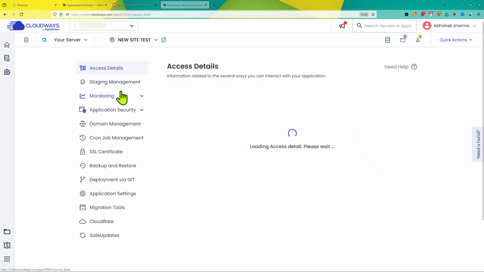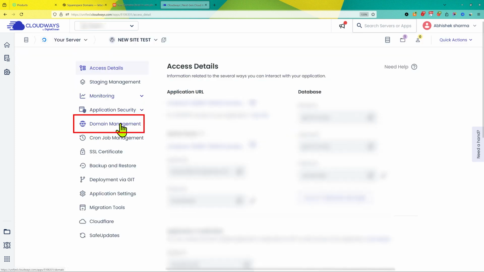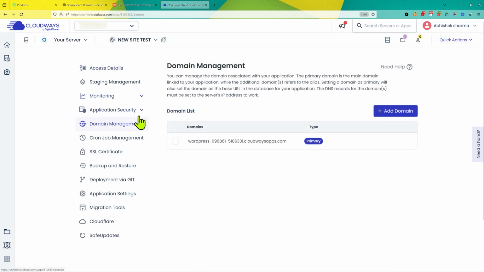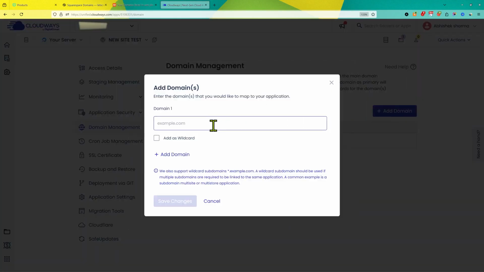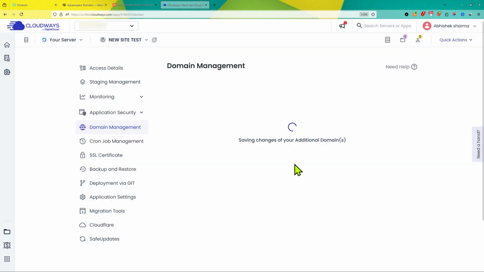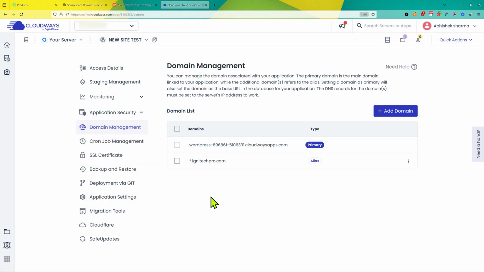I'm going to click on this one, and then from the left side, I'm going to click here on domain management. So click here on add domain, and now enter the domain name which you want to connect to your CloudWays hosting. And then click on add as wildcard. It is a good option for SEO. And then click on save changes. This process might take some time, so please be patient. So step 1 is done. We have successfully added the domain to the CloudWays hosting.